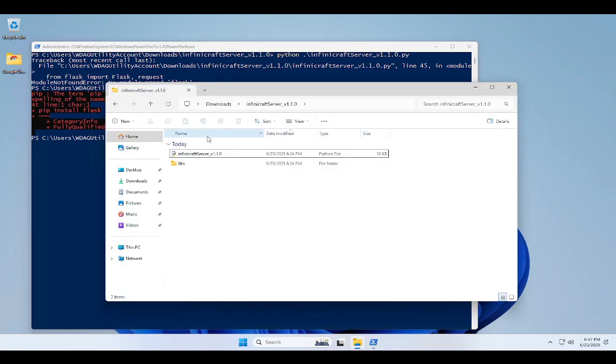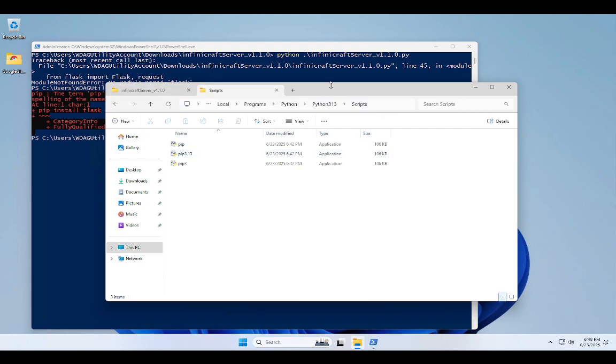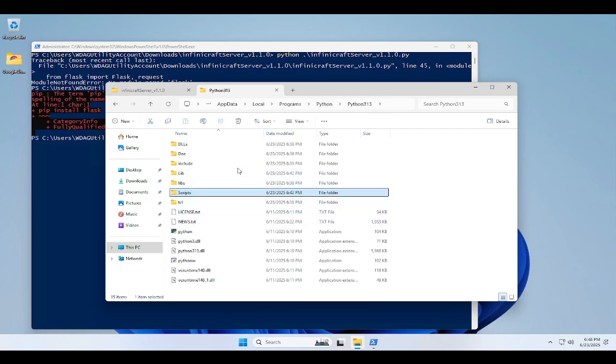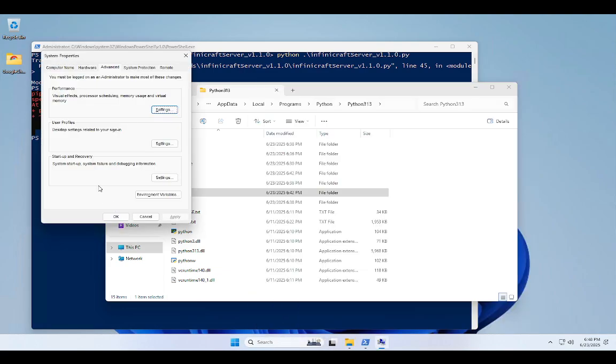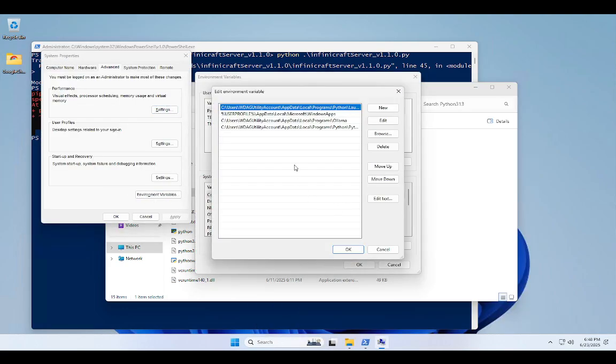Pip didn't install pip. It didn't add pip to the environment variables either. Where does it even have pip? It's in here as well, but it also didn't add that, apparently. So we're going to edit our environment variables again. Yay! And we are going to add that.